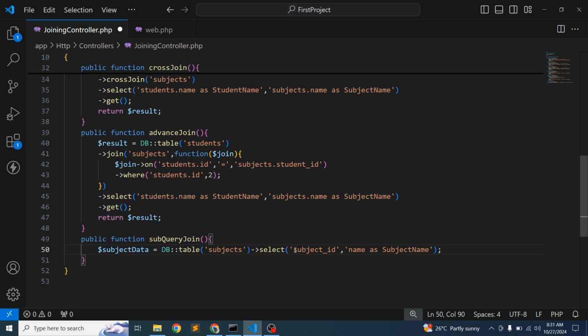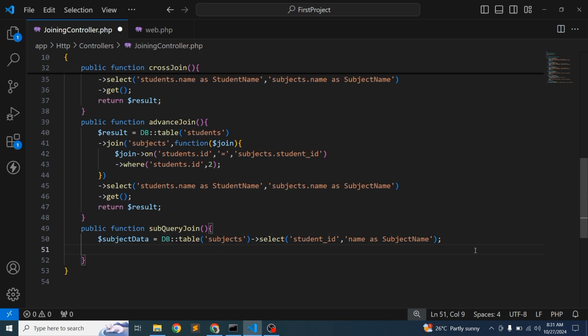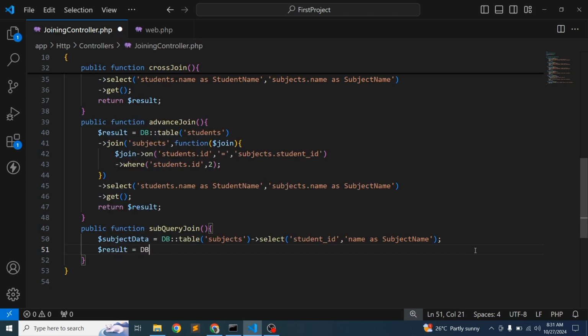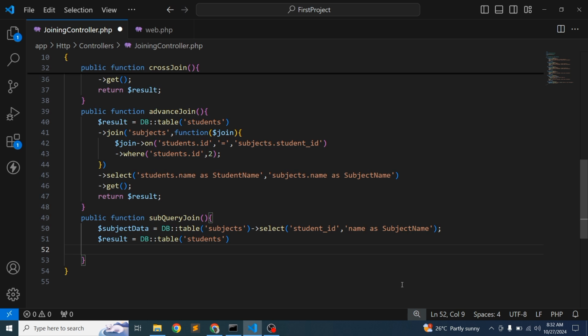So we are getting the subject, sorry, not subject id. In the subject table we have student id. So we are getting student id and subject name from the subject table. Now we will use this variable in another query. Let's use my main query, the result, db table, and we are getting data from students. Now here we will use the syntax join sub. This is the function, and here we will pass the subject data.